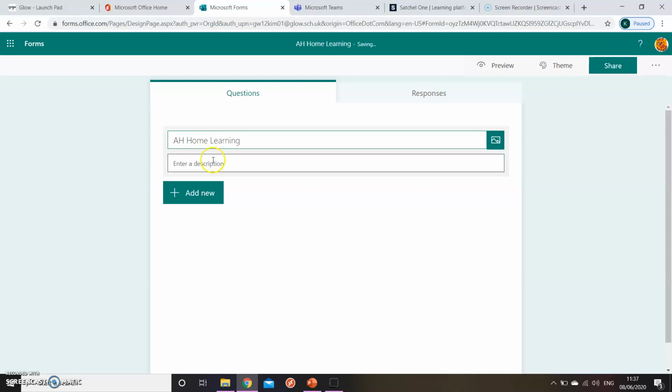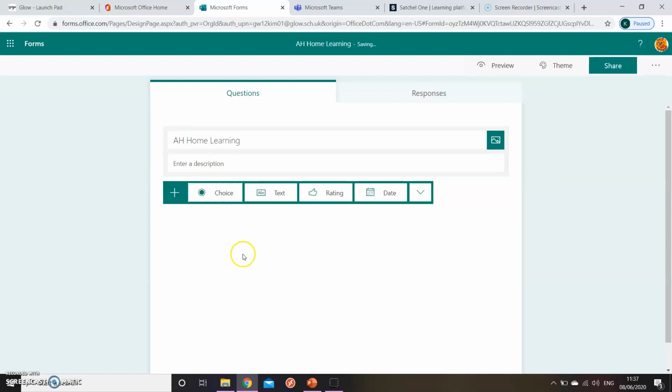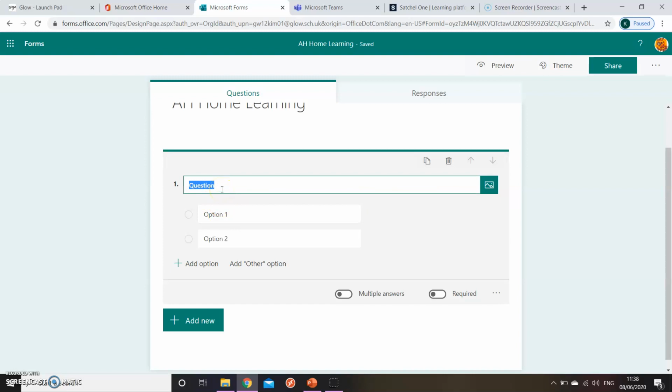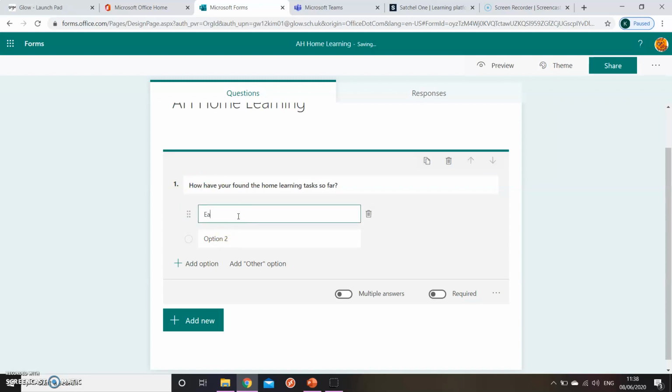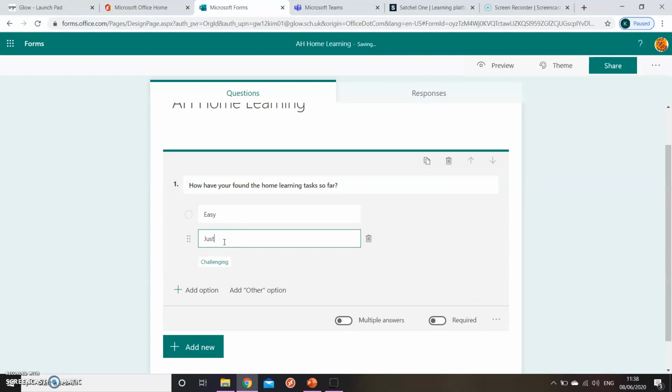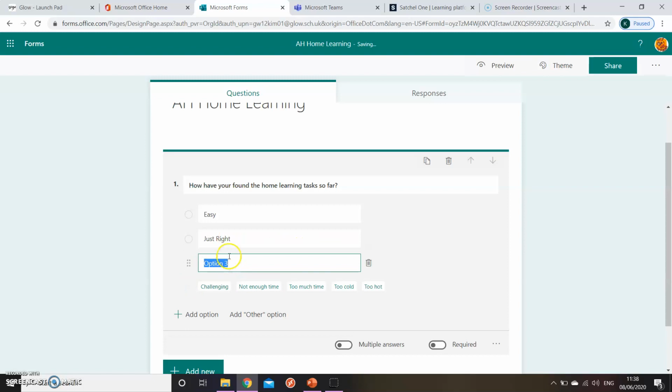So you basically type it in. If you want a description, you can, and then you click add new to create a new question. It gives you a number of different types. We're going to start off with a choice question. So we click on that button and write our question in. I'm going to write, how have you found the home learning tasks so far? Question mark. Then you can put in as many question options as you like. So I'm just going to put easy, just right, and can I add another one? Here we go. Hard.